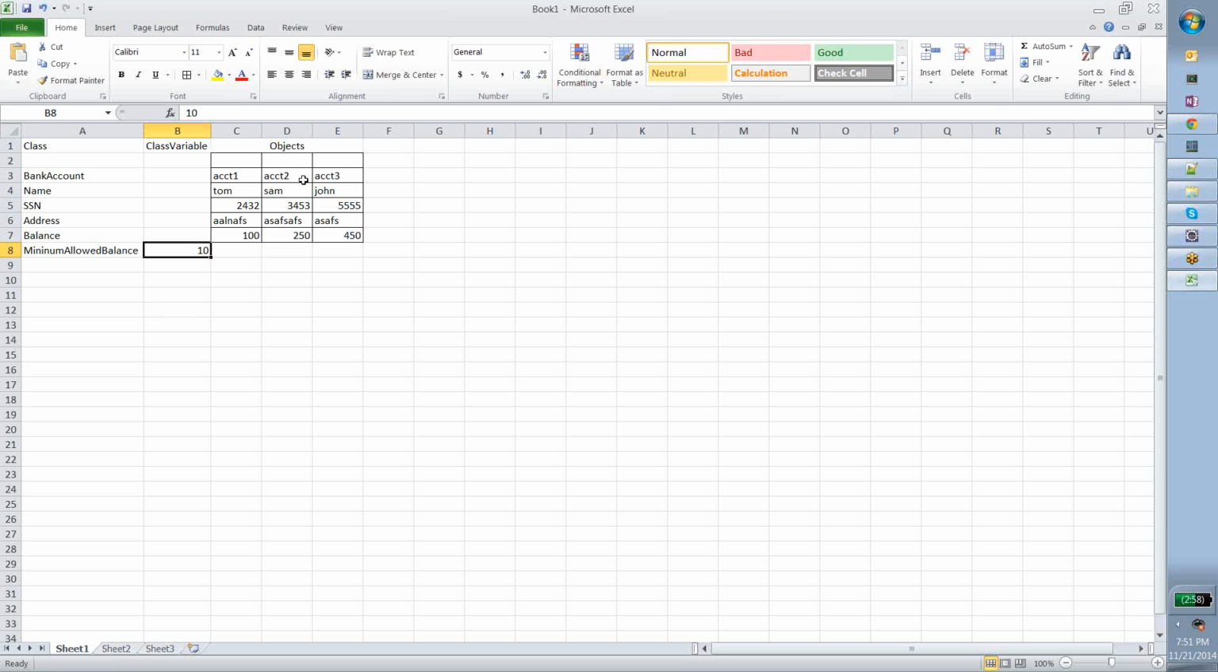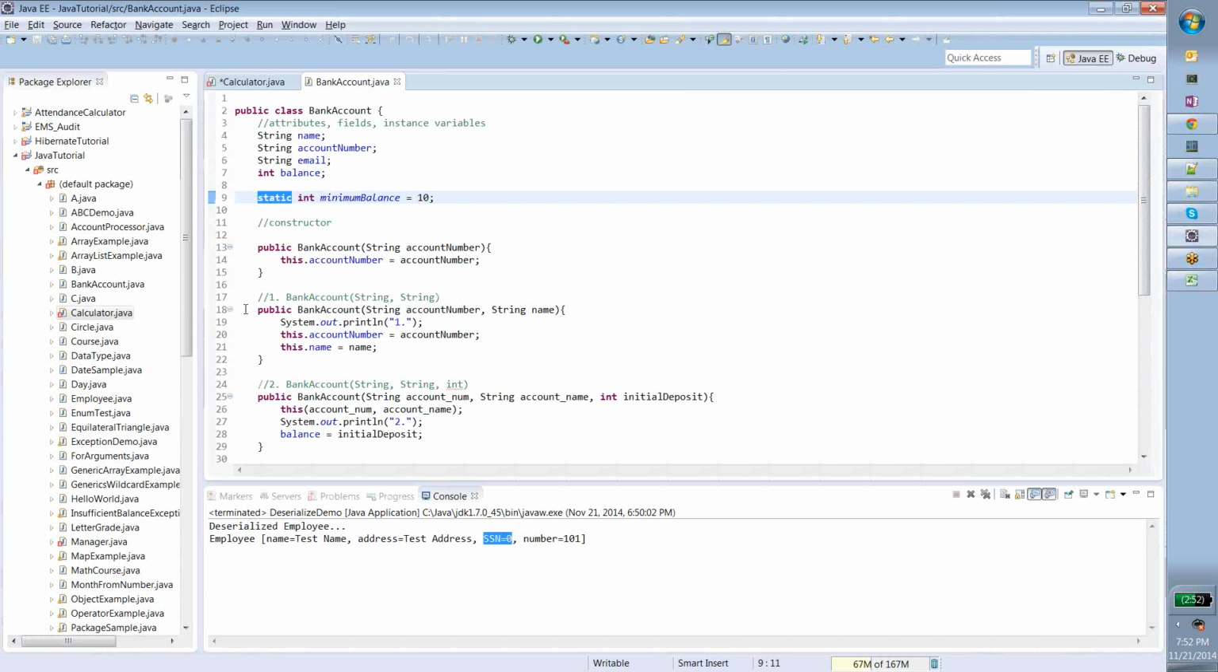Is that clear? Do you understand the difference between an instance variable and a class variable or a static variable? I'll show you how this works, but do you understand the basic concept? If you mark a variable as static, that belongs to a class. It does not belong to an object. And all objects share the class variables. Now let's see that in some examples.